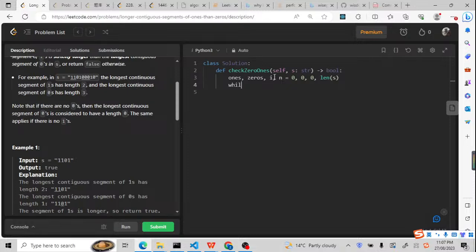Now I'm going to use the while loop. So while i is less than n, I'm going to record a start equal to i, and then I'm going to use the while loop, i less than n minus 1, and I'm going to check. From here, it depends on the description of the problem, because I'm going to check the same value. So s[i] equal to s[i plus 1]. If they are the same value, the i pointer will be updated by 1, and when it goes out of the loop, we need to check two conditions, if it is the same values of zeros or ones.